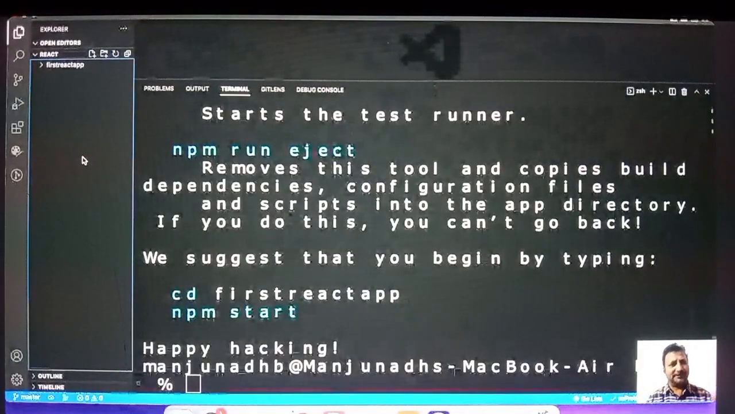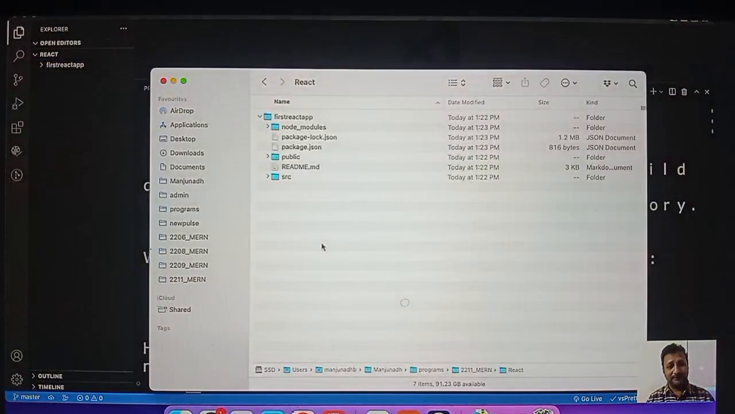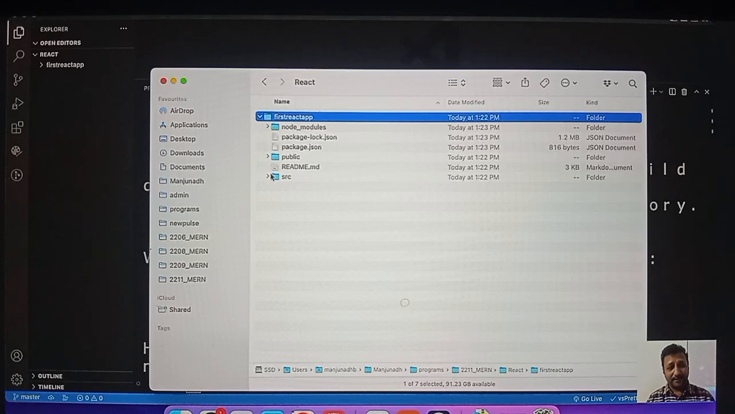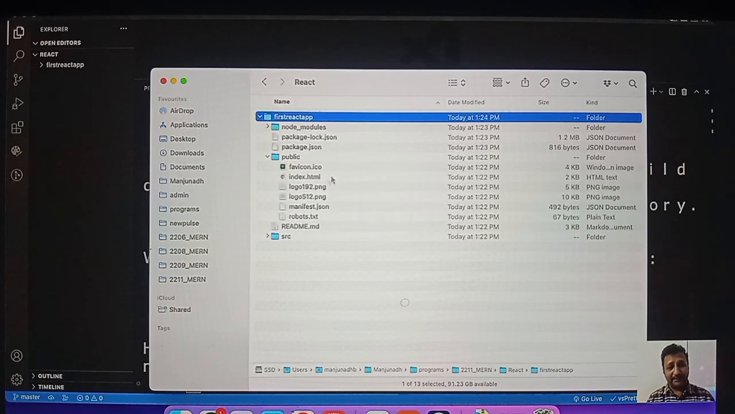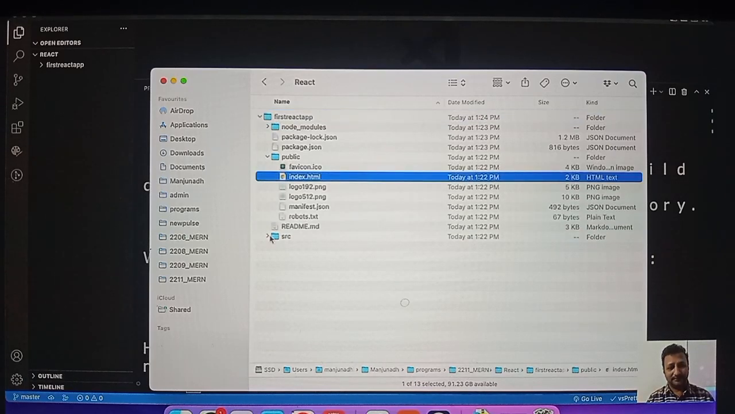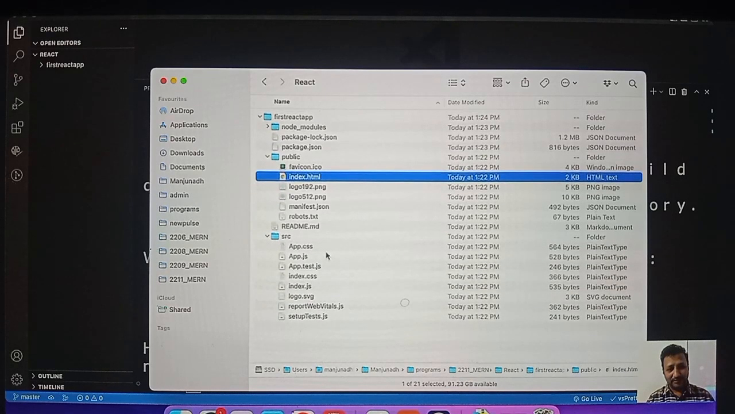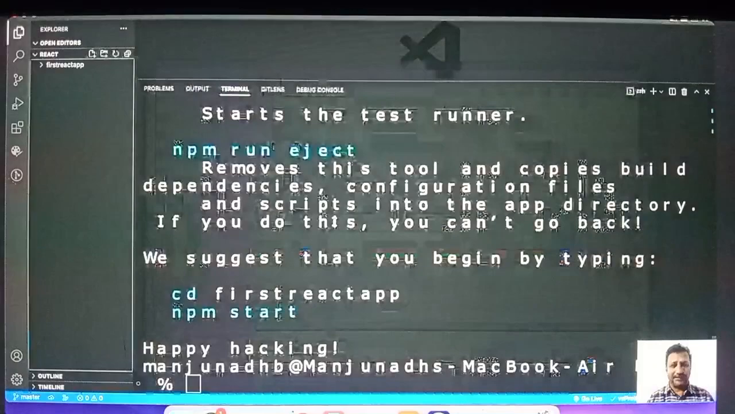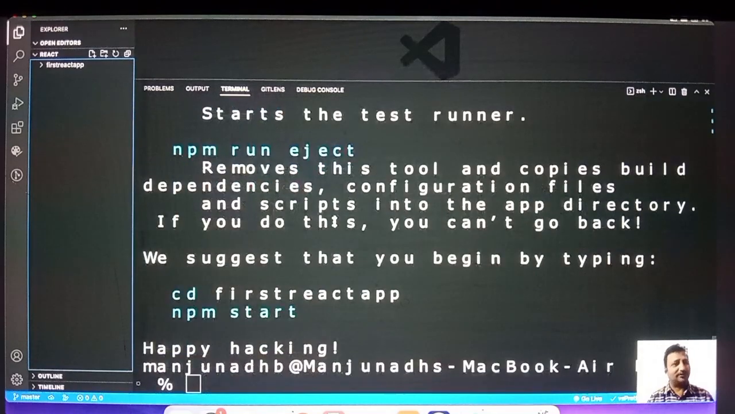Now the project is created. Now if you see here, first React app folder is created. Inside that, if you see, public index.html file is created. In src folder, css file is created. JavaScript file is created. Linked, everything they have done it. Got a point? Now, even they have also given command to run it also.